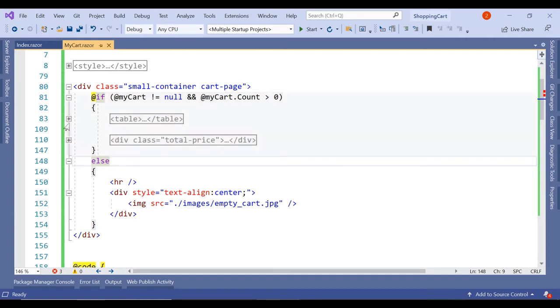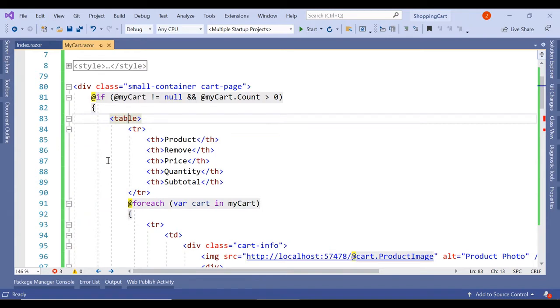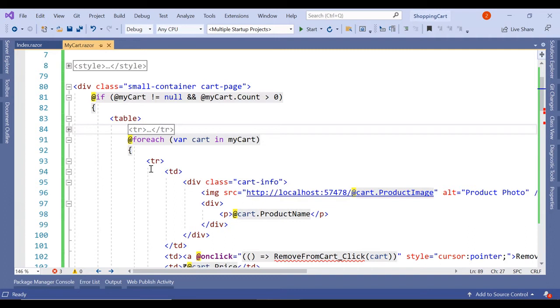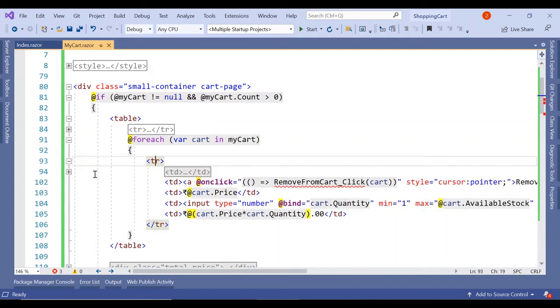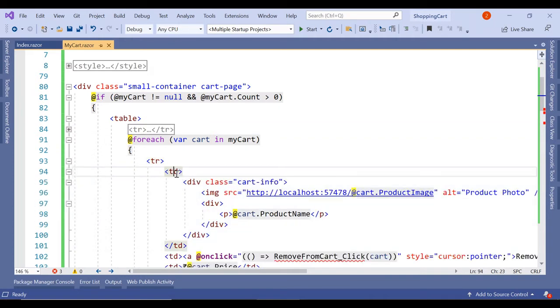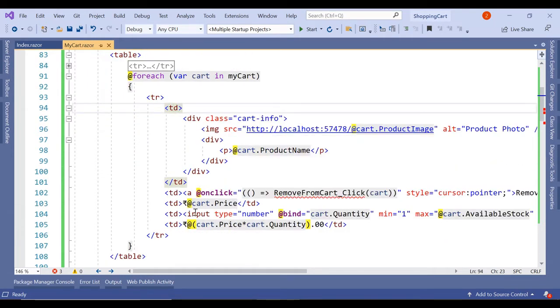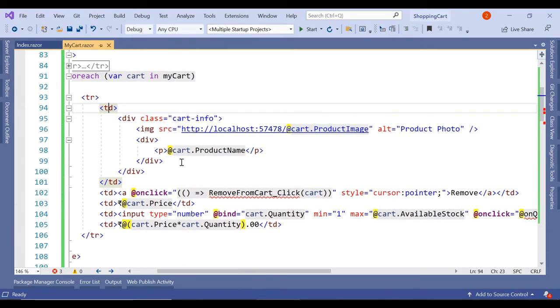Now if you see here in the if part, what we have done, we have created a simple table. Okay, and in the table we have a table header with product, remove, price, quantity and subtotal. This is the heading, and then we have a table row. So for each row, what we are doing is we are creating a table design. The first TD is nothing but cart info. It will have the image and the product name. The next will be one hyperlink with a remove. If we just click on the remove, then that item will be removed from the cart.